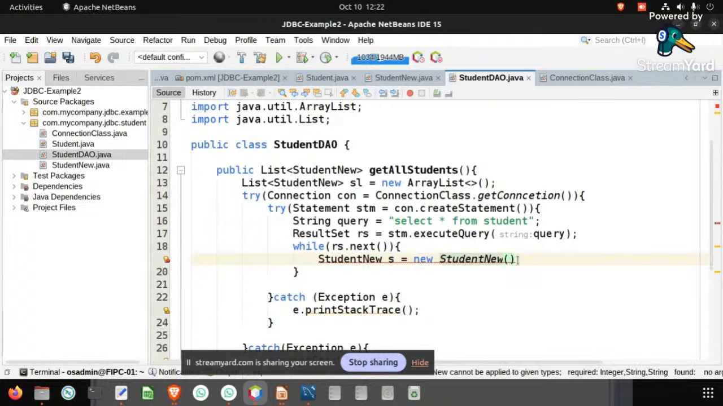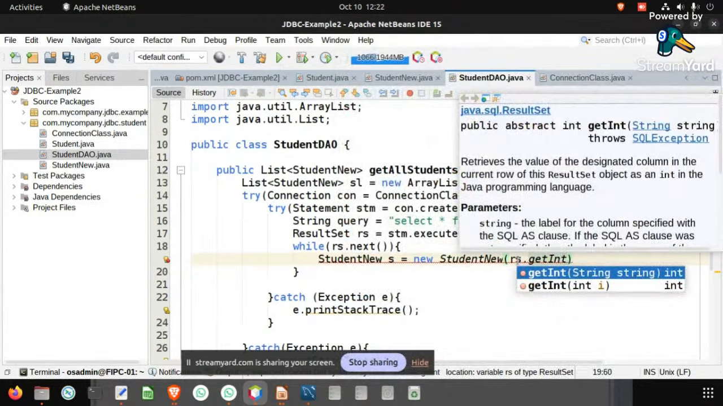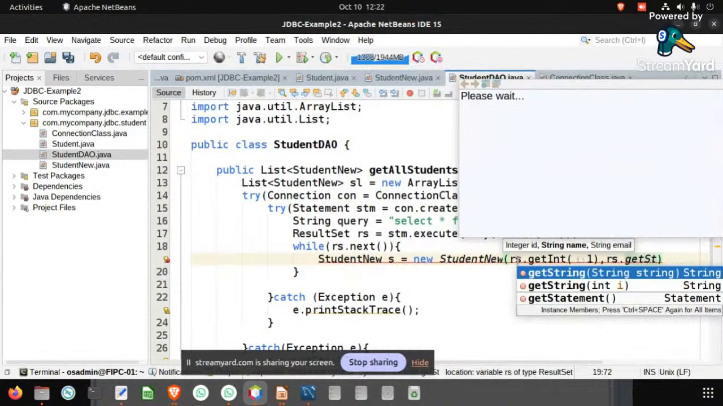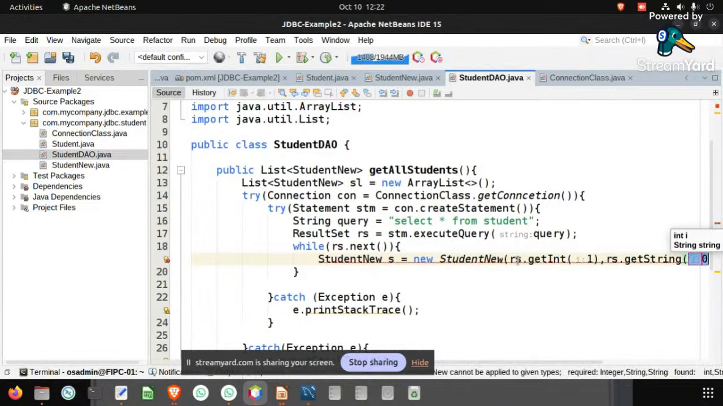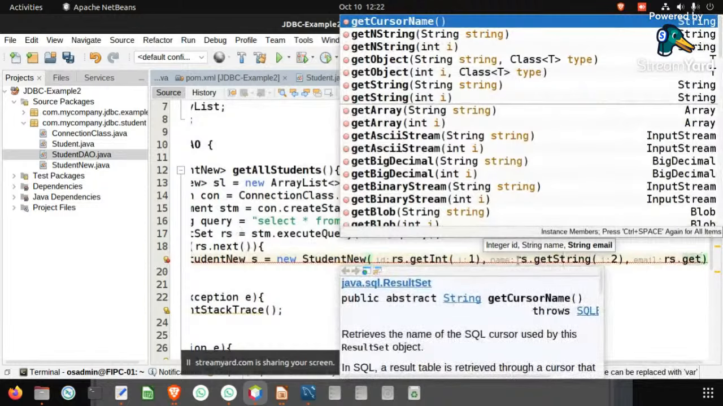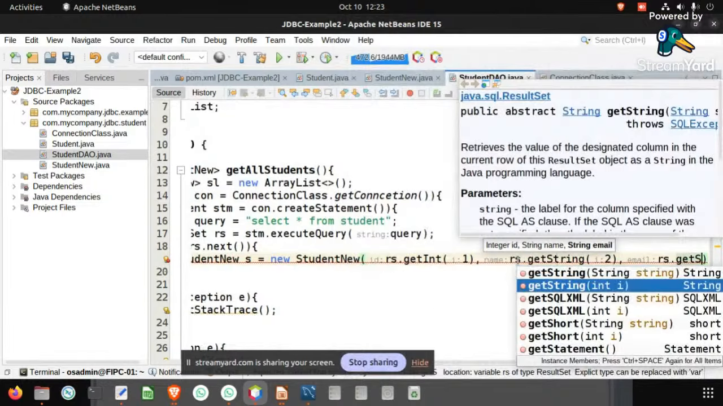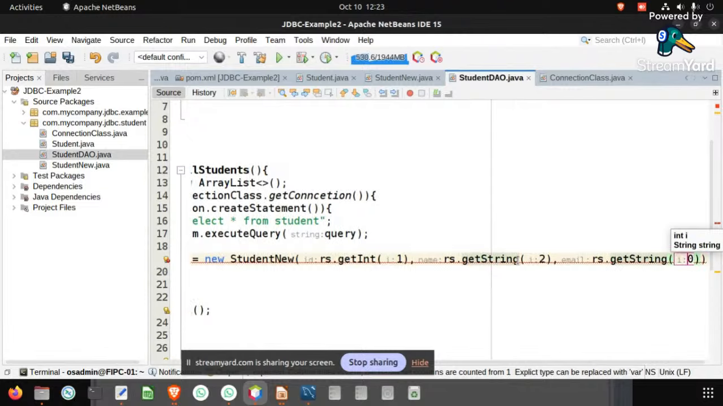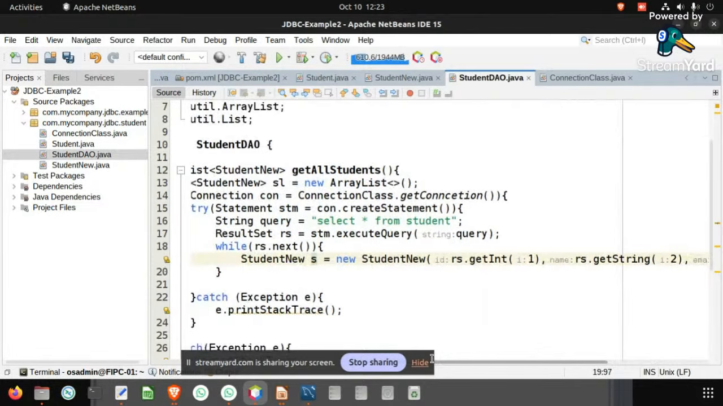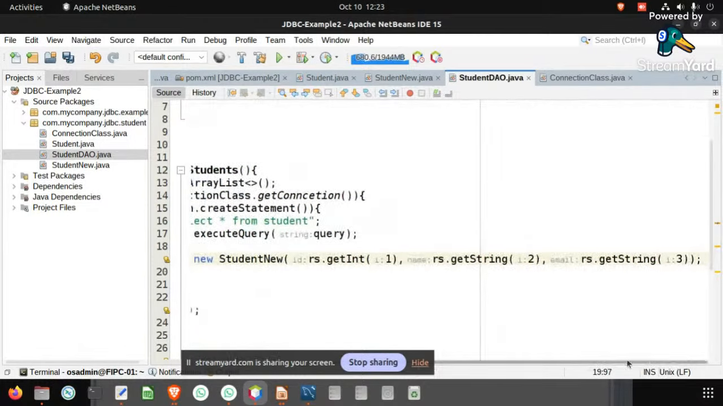So here, first one, resultSet.getInt of 1, the same thing I'm using here. Second one, resultSet.getString of 2, that is going to be the name. Third one, resultSet.getString of 3, that's going to be the email ID. So this will automatically create a Student object. We don't have to do anything, it will automatically create a Student object.